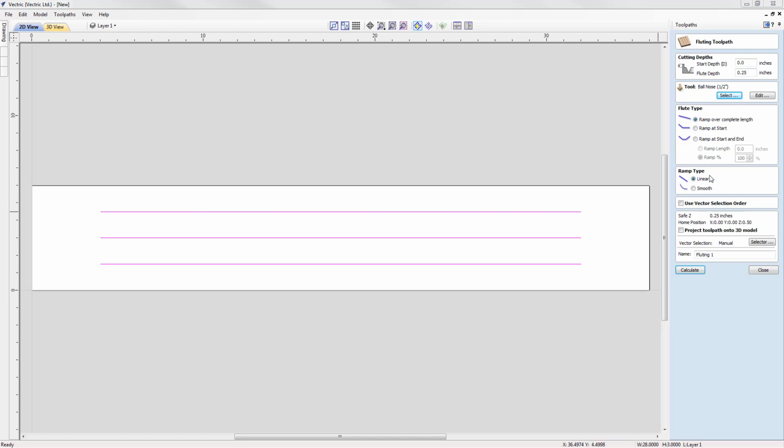So in our case it will start at 0 and work its way down to 1/4 of an inch at the end point. The second option is to ramp at the start. So here we're just going to specify a ramp length or a ramp percentage for the start, and so it will ramp down to the length specified and then just continue at a constant flute depth of 1/4 of an inch, again as in our example. And then the third option is where we also apply a ramp at the end. So not only do we ramp in at a length or a percentage at the start and then continue flat, but we also ramp out to get back up to 0 at the end. And so we're going to use this option in our example.